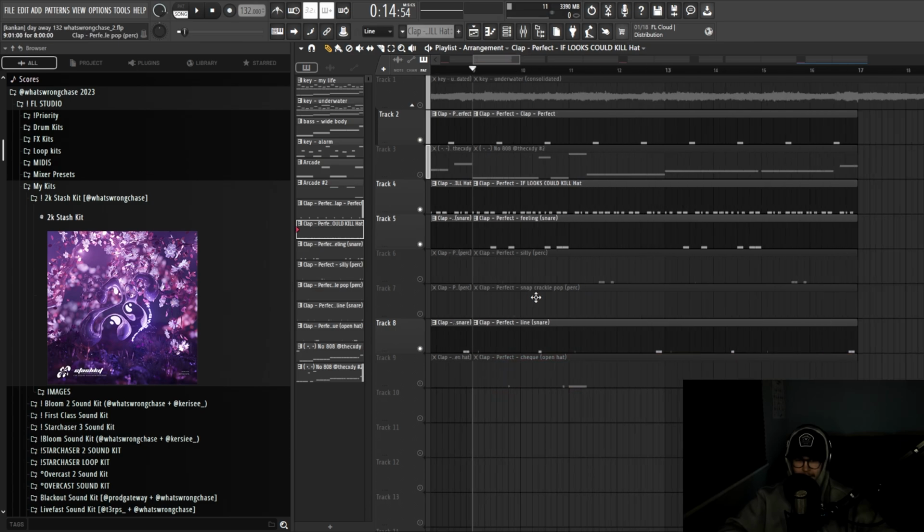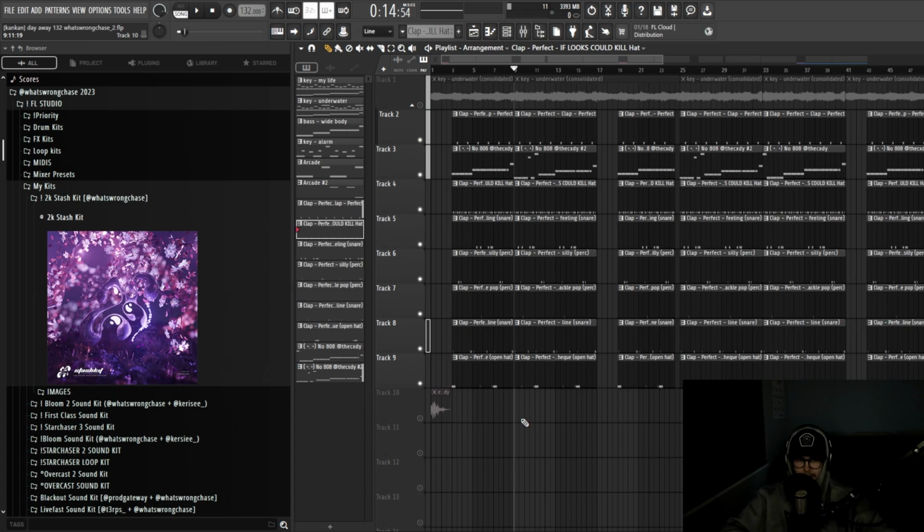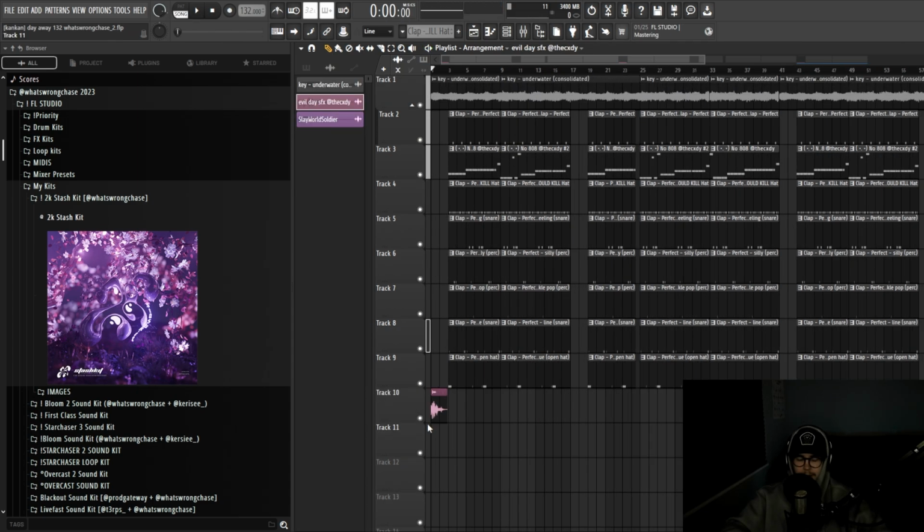But for the last stuff, I just added some more perks and then this open hat. So I'll play all the percussion together without the 808. So that's it for the percussion. All together, the drums sound like this. So that's pretty much it for this beat.